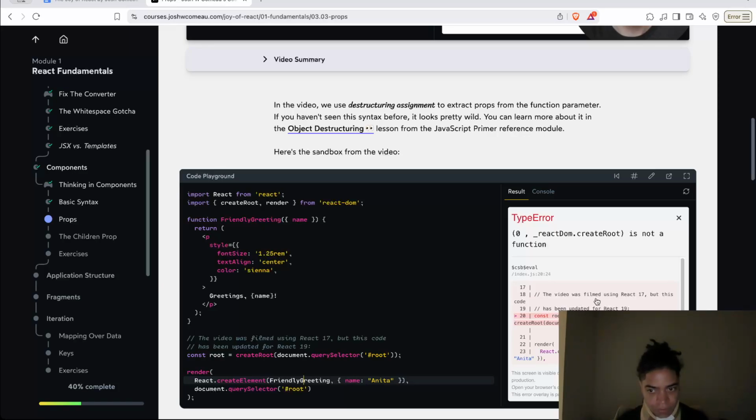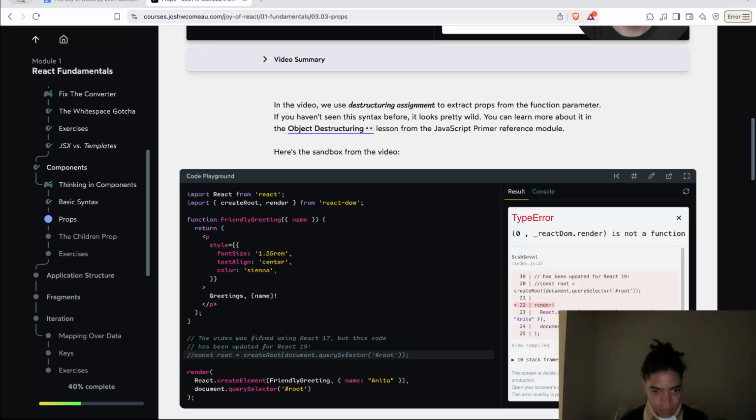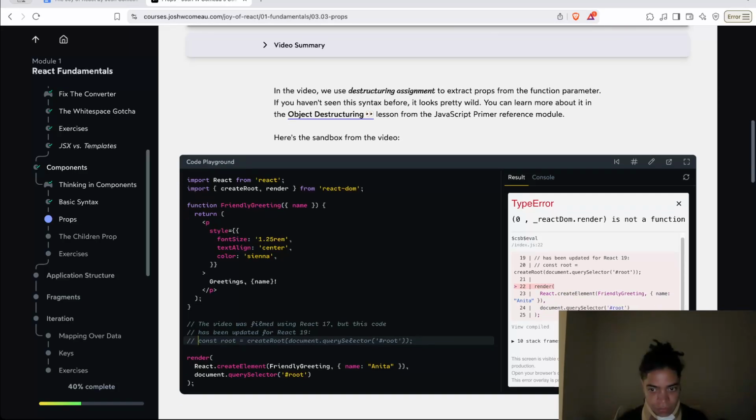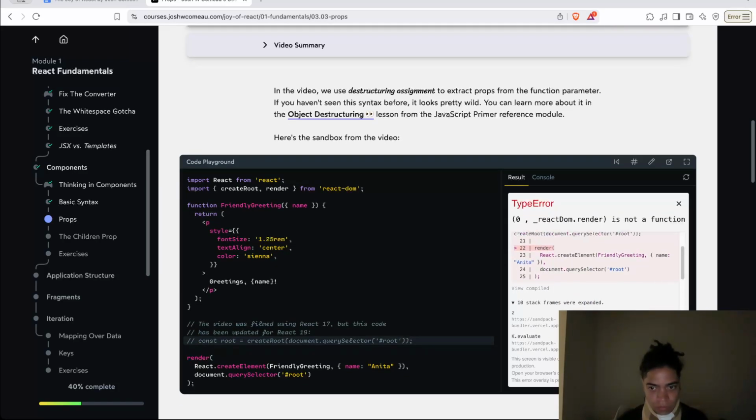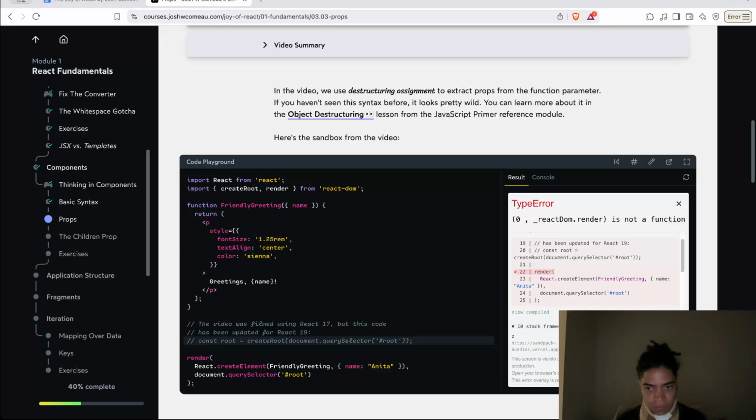This video was filmed, but it said this: React.createRoot is not a function. React.createRoot is not a function. Oh well, let's comment that out here. I don't need this. Calling the render here, then the stack framework collapses. It's not a function.